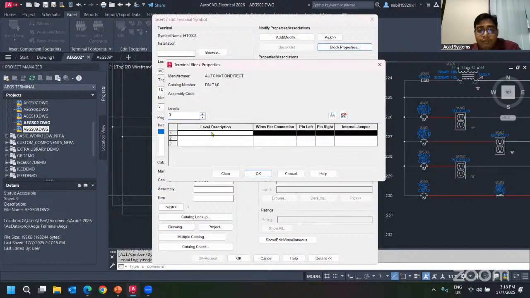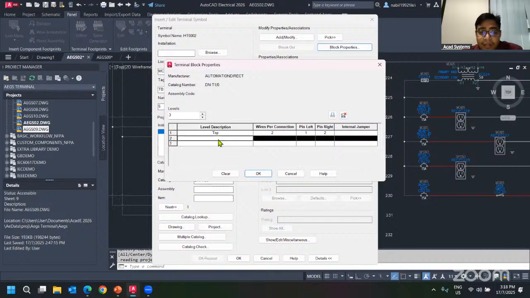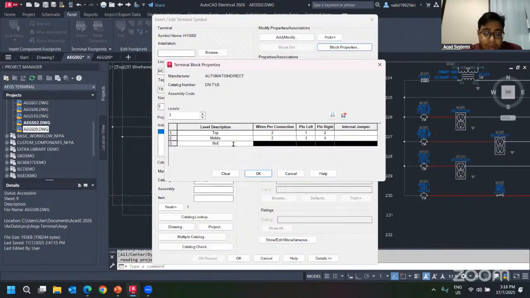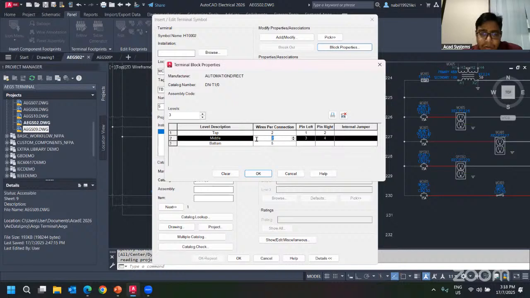Okay, so the first one will be the top one. How many wires per connector do I have? I want this to be, let's say, 2. This one will be pin number 1, pin number 2, and this one will be middle. This one will be 2 as well. This one will continue 3, 4, and this one will be bottom. Just for example, I'm going to give this a 5 wire connector, and this one maybe I'm going to give it 1 only. Okay, let me just continue.